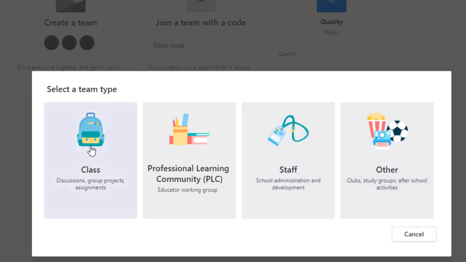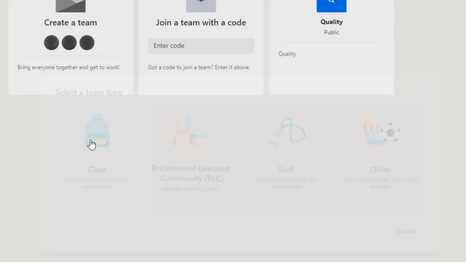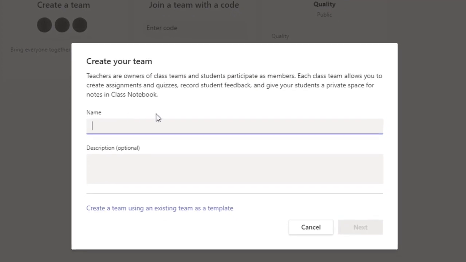The one I'm going to look at today is the class, so I'm going to click that option and I'm going to give it a name. Personally, I normally name my teams based on the class that is being delivered. It might be something like Year 8 Mathematics. And you can put in a description there as well, but Year 8 Mathematics probably covers that fairly well. And I'm going to go next.